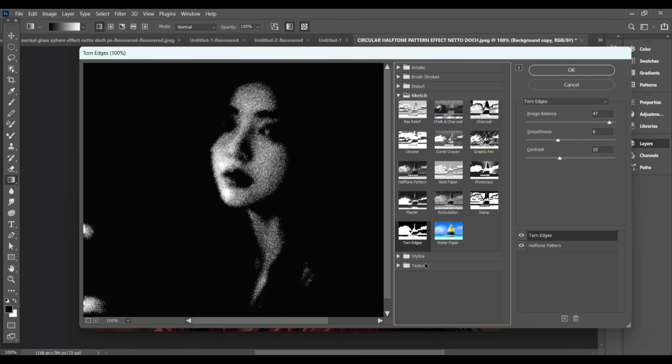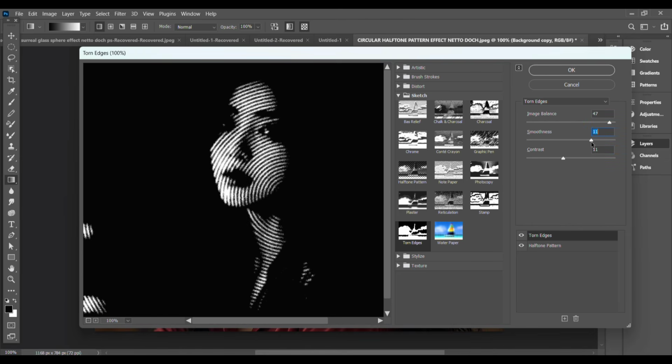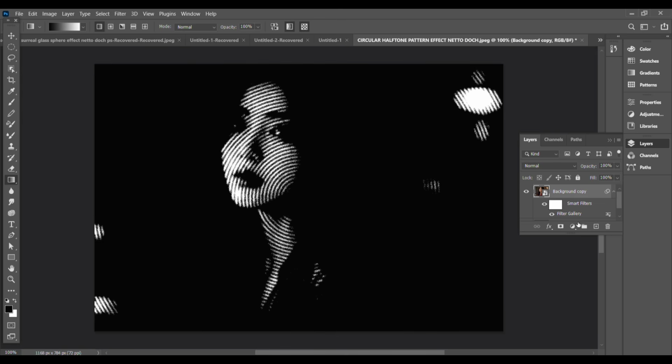Next, select Torn Edges. Set the image balance to around 47, the smoothness to around 11, and the contrast to around 11. These settings give us a nice textured look. Once you're happy with the result, press OK.